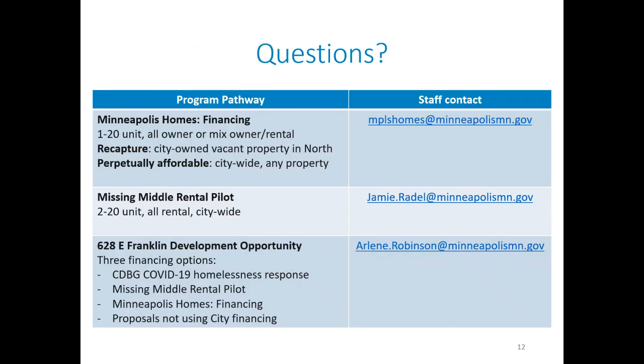And as I mentioned, there are a couple of different program options. This one specifically, we're looking at Minneapolis Homes financing, and I'm your main point of contact, but you can send emails to Minneapolis Homes. Missing middle, send them to Jamie Radel, and then the East Franklin development opportunity would go to Arlene Robinson.